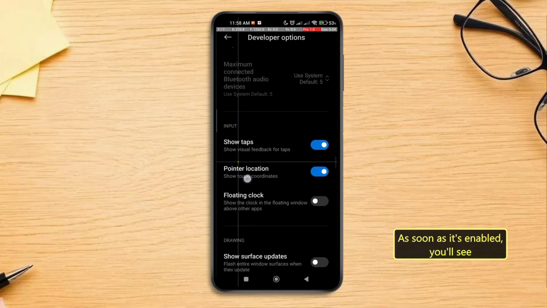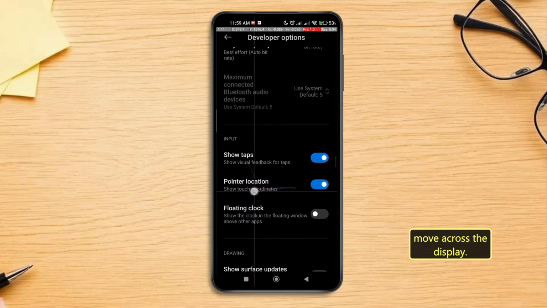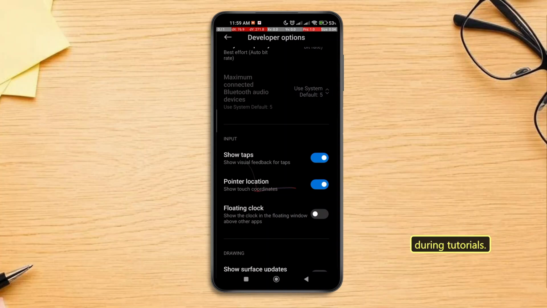As soon as it's enabled, you'll see touch tracking information displayed at the top of the screen. The feature will also show the path of your finger as you move across the display. Pointer location is useful for testing touch input, troubleshooting screen responsiveness, and demonstrating touch gestures during tutorials.